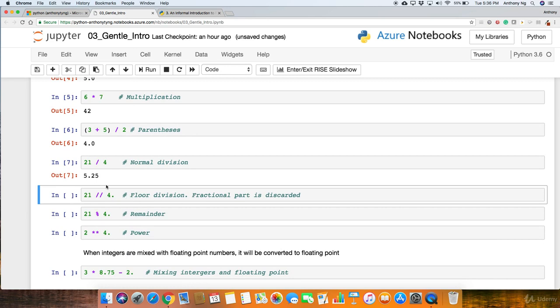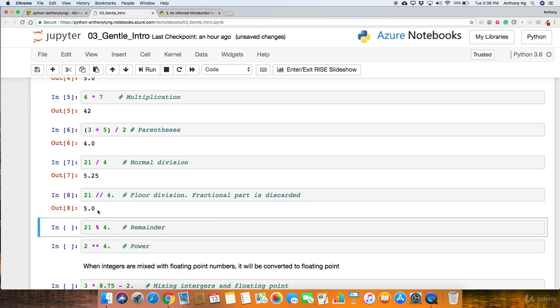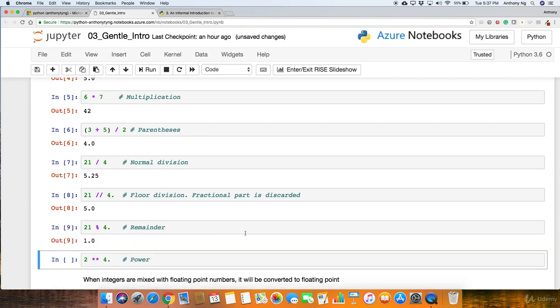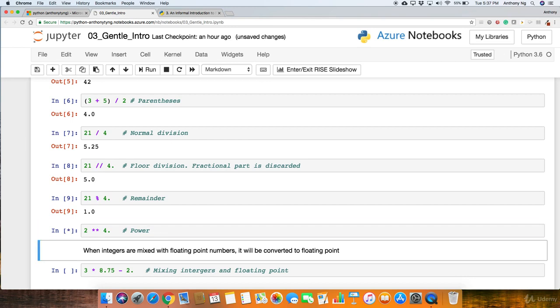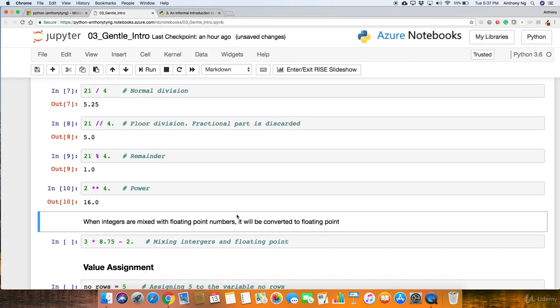Floor division is double slash, whereby the fractional part is actually discarded. And what you get is 5.0. Notice that the 0.25 part is being completely removed. Alternatively, if you want the remainder, you can use the percentage sign, which gives you the remainder of the division, the leftover, which is 20 divided by 4, and what's left is actually 1. And if you want to calculate power, this is 2 to the power of 4, which gives you 16.